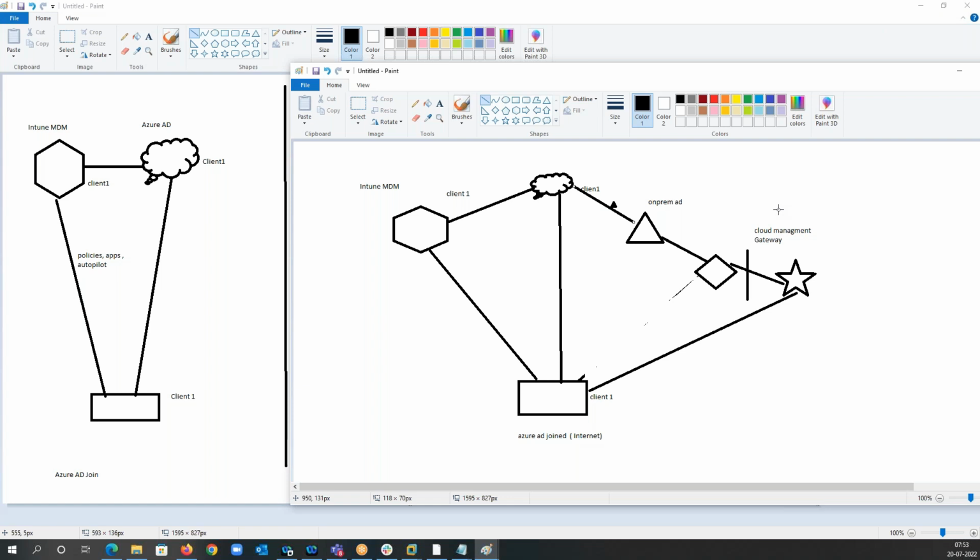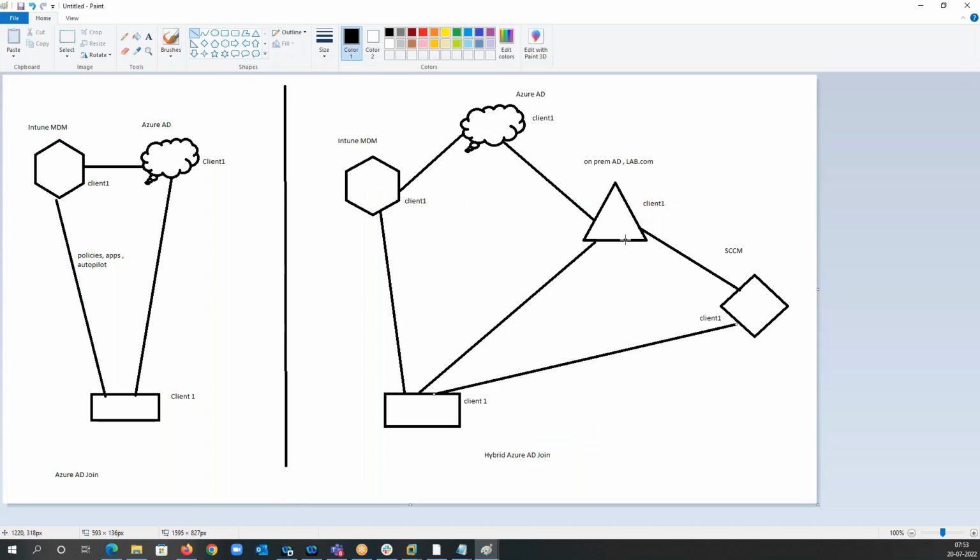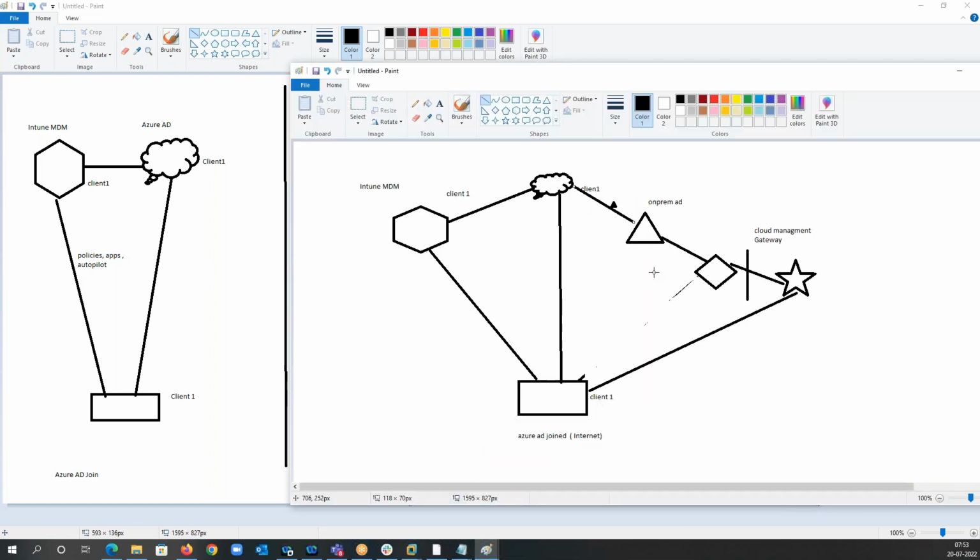Apart from the cost perspective, is there anything else, from the hybrid join to this kind of join? See, for hybrid join, it's mostly this scenario. So this is the least expensive and the most widely used one. Other than cost, I don't see anything, because ultimately, CMG is also, if you want to manage your machines on the internet without Intune, one more option.